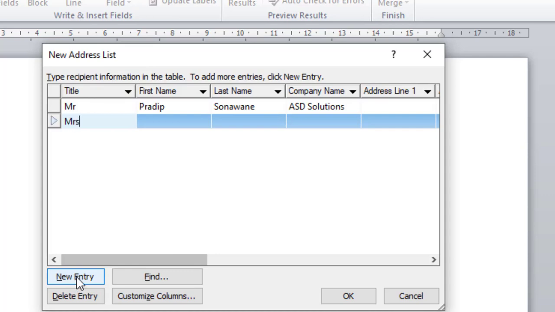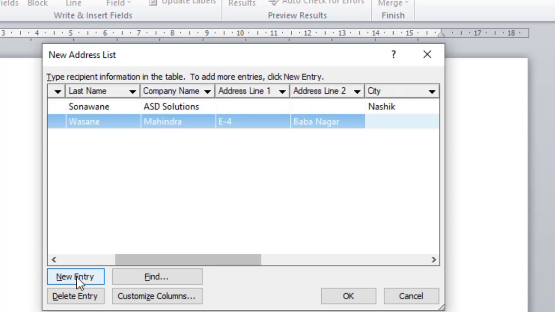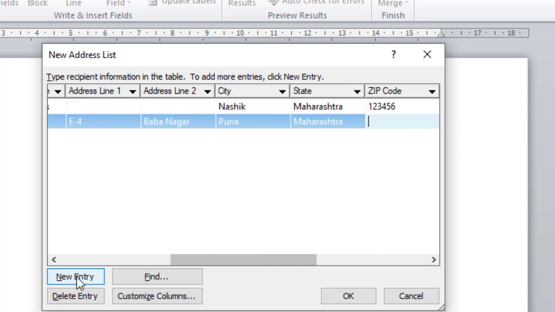Again you can provide your details: first name, then last name, then company name, address line 1, then address line 2, then name of the city, then state and zip code.